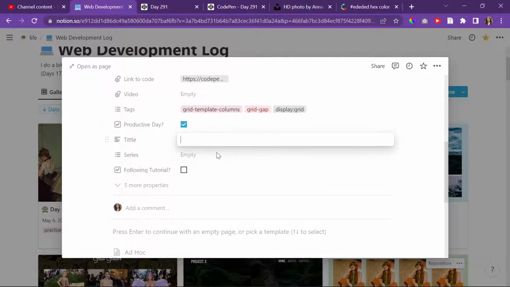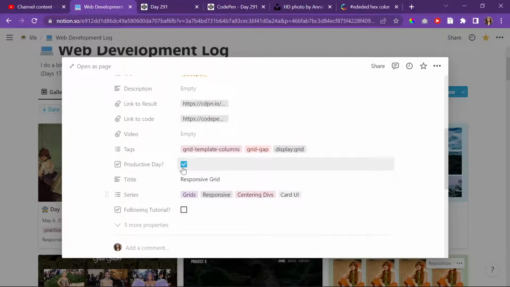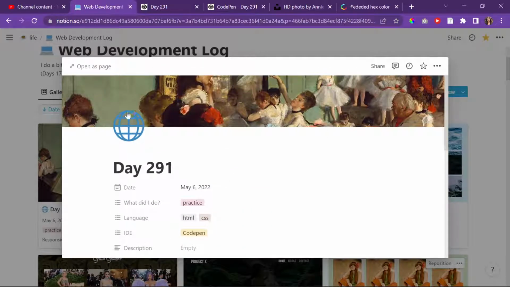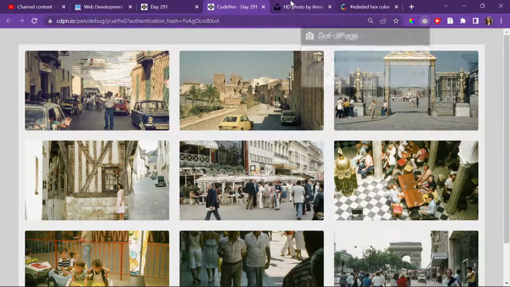Okay, productive day, I guess. I mean, productive day, if it looks visually pleasing, that is productive. Responsive grid. Series, grids, responsive. It's not that basic. Centering, well, it is centered, kind of. Card UI. It is a way of centering divs by giving it a margin of 50 pixels, or you could use display flex, whichever you feel is best. Web development template, change cover. I didn't take a screenshot yet, so let me do that.